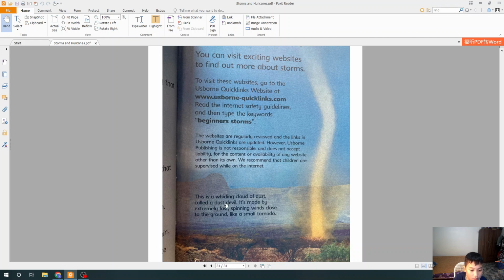They see whirling clouds of dust called a dust devil. It is made by extremely fast spinning winds close to the ground, like a small tornado. This is a picture of the dust devil.